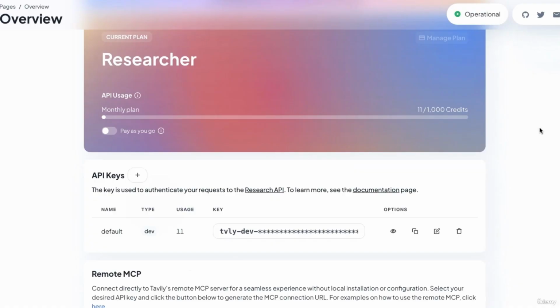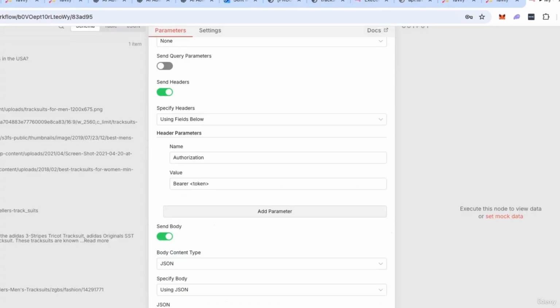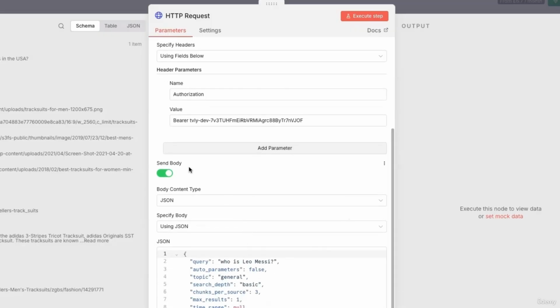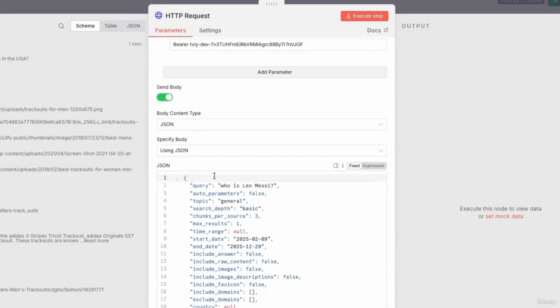So we've headed back to our home page, and we can click copy, head back to N8N, and where it says token, we just replace that with the API key. And now this will be authorized, and it will know that we have an account and we're authorized to get the information we want. Down here where it says send body, this is in JSON format, and this is what it's going to send over to the API endpoint. And all of these parameters tell it how to run our query.